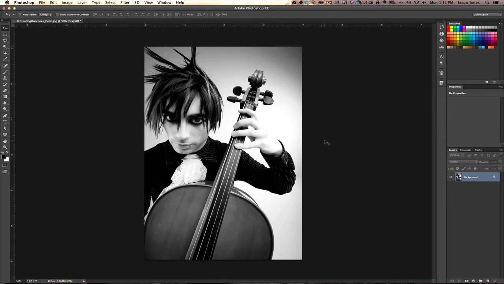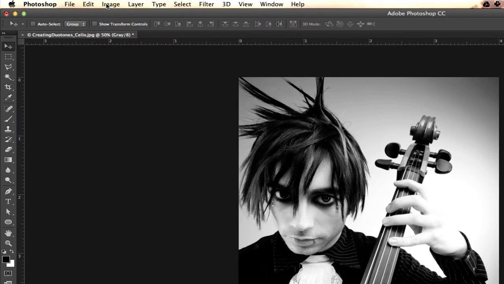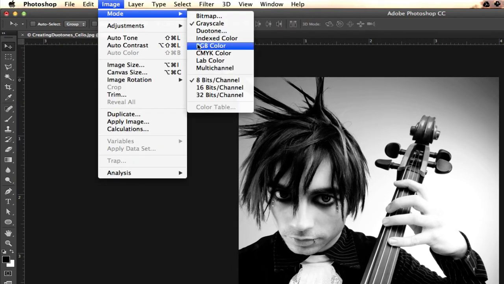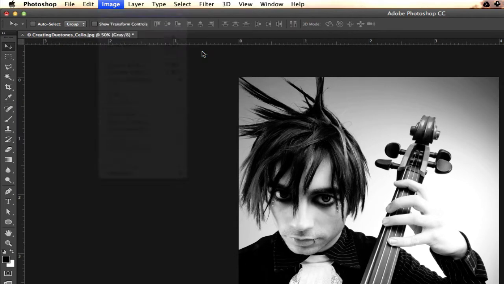There are a number of ways to turn a grayscale image into color in Photoshop, but I'm going to show you a real down and dirty way to do this. Now I have a grayscale image here, and the first thing I'm going to do is convert this to CMYK so that I can actually see the color that I'm painting.